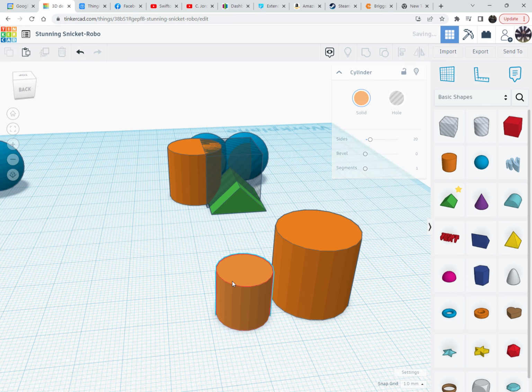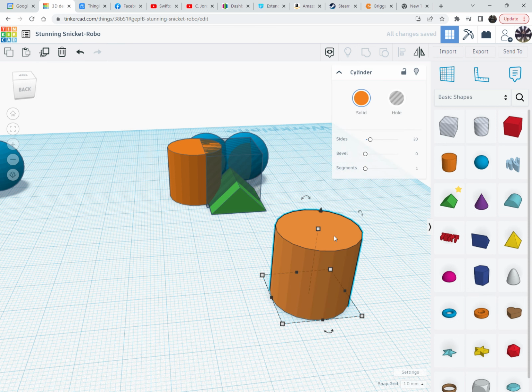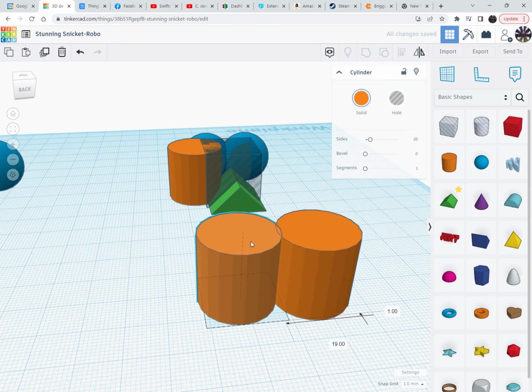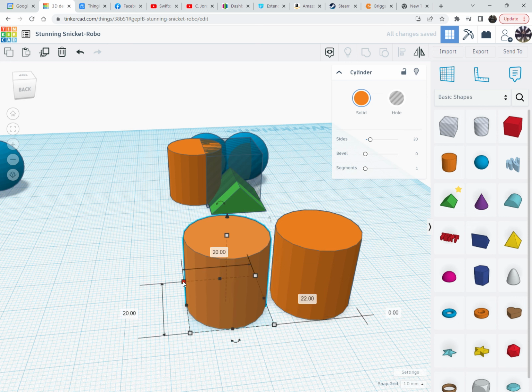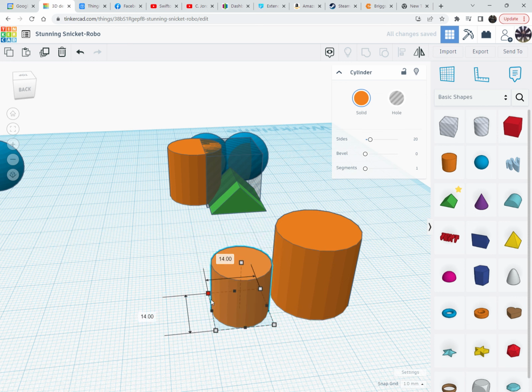So watch. Boom. Oh, I lost my memory because I clicked off on it. Let me start that over again. I got sidetracked. Okay, duplicate, move it over, hold the Shift key and shrink all three axes at the same time. And now I'm going to duplicate again.